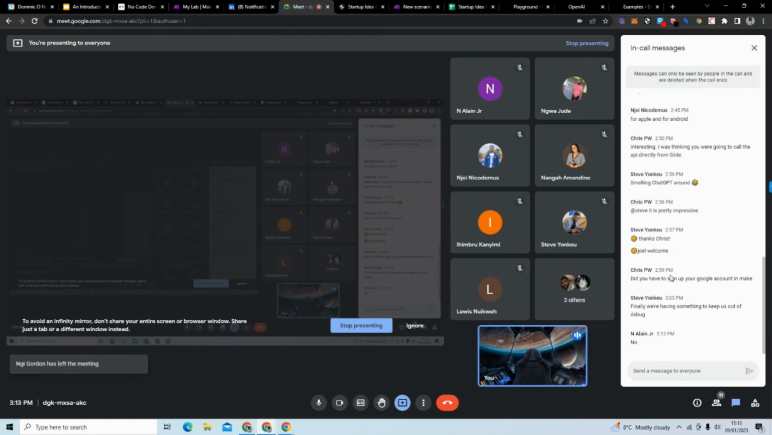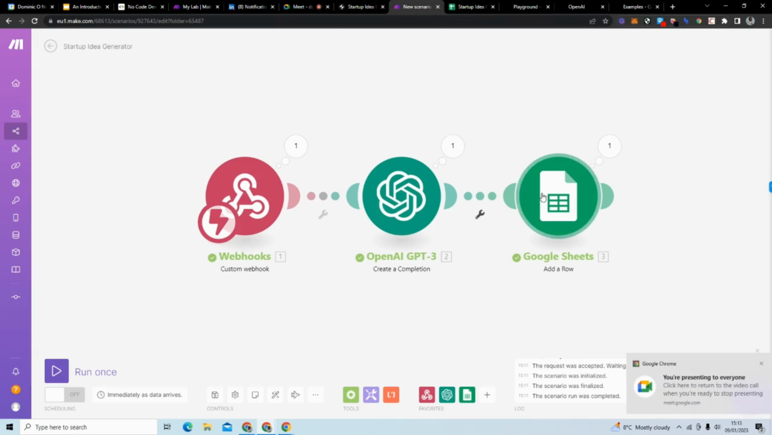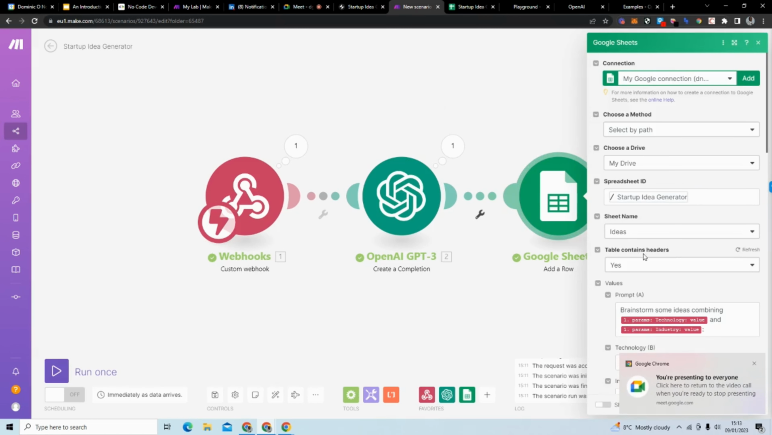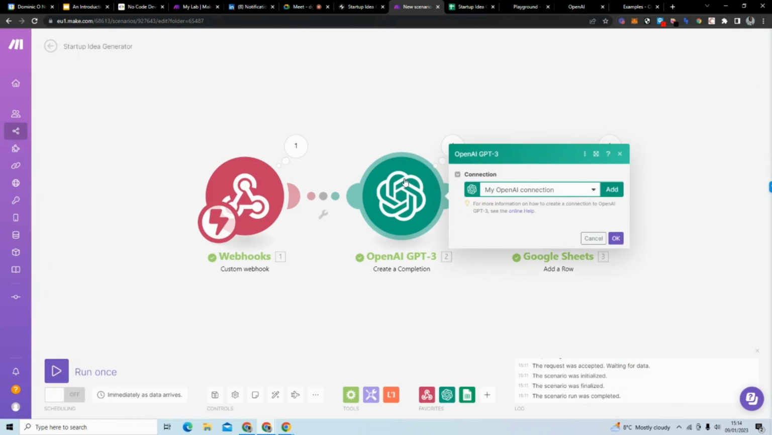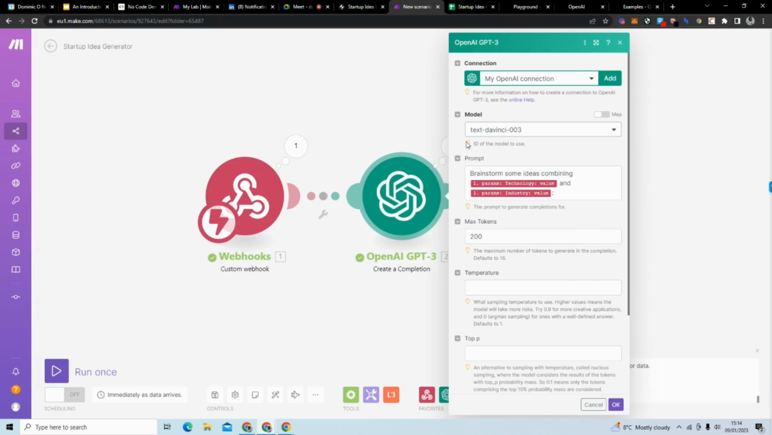You don't have to sign up with your Google account in Make. But if you want to add here, I connect to Google Sheets. If I want to give permissions to Make to add directly to my Google Sheets, I have to sign up with that Google account. But I don't need to use my Google account to sign up to Make generally. But whatever service you use, you're going to have to add your API keys. So I add in my API keys to connect my OpenAI account here.